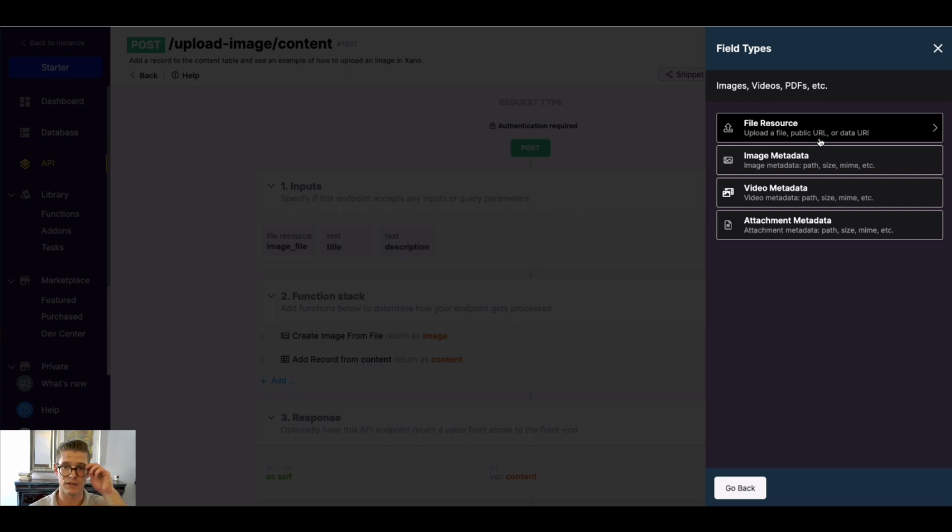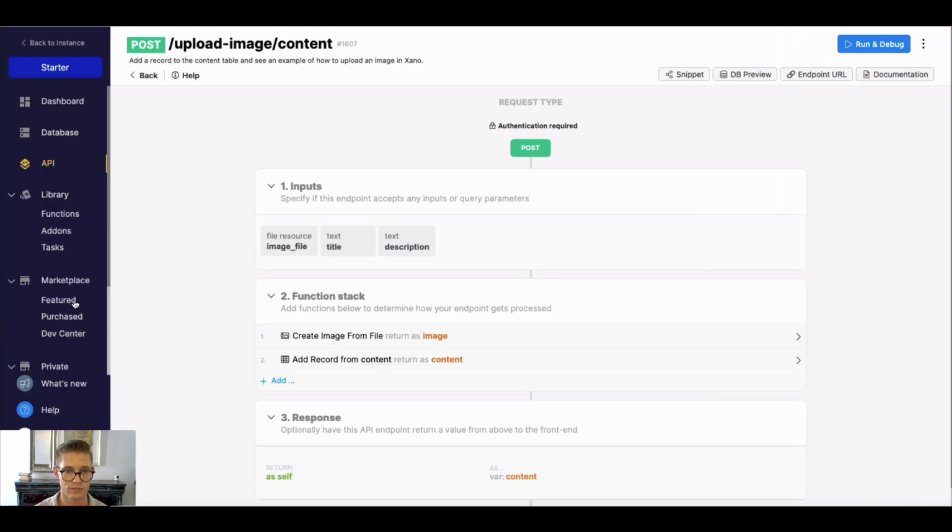File resource is super flexible. It accepts the actual file if you have a file uploader on your front end, a URL. With Xano, you can put that right in the debugger, or a base64 encoded file. So you can upload an image, video, or attachment depending on what you're doing with any of those three options.